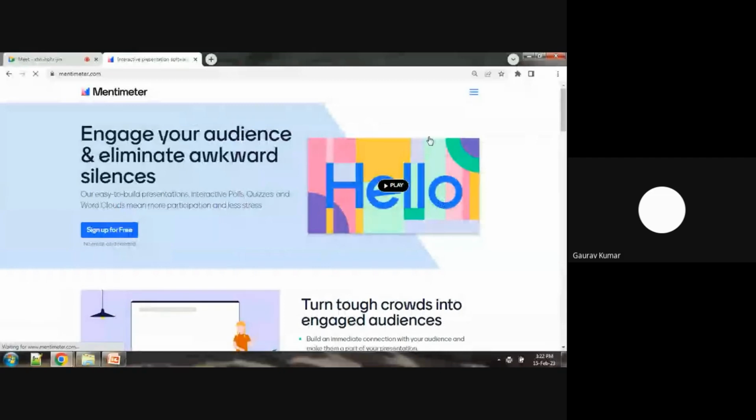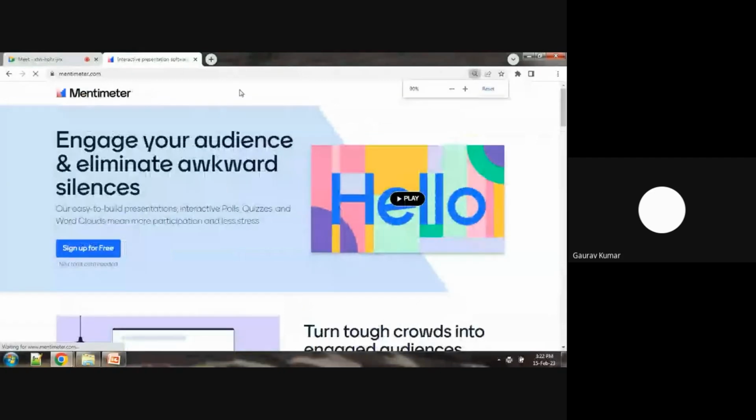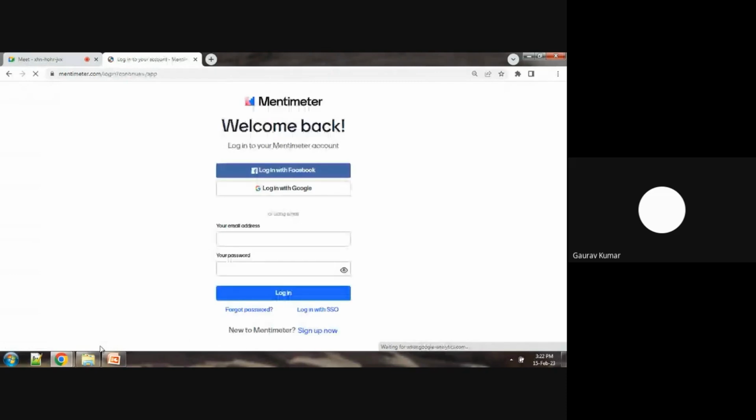Generally we use PowerPoint. So in parallel to PowerPoint, we can use Mentimeter, which is available on mobile phones also. Similar to Poll Everywhere, we can log in with Facebook or Google account.